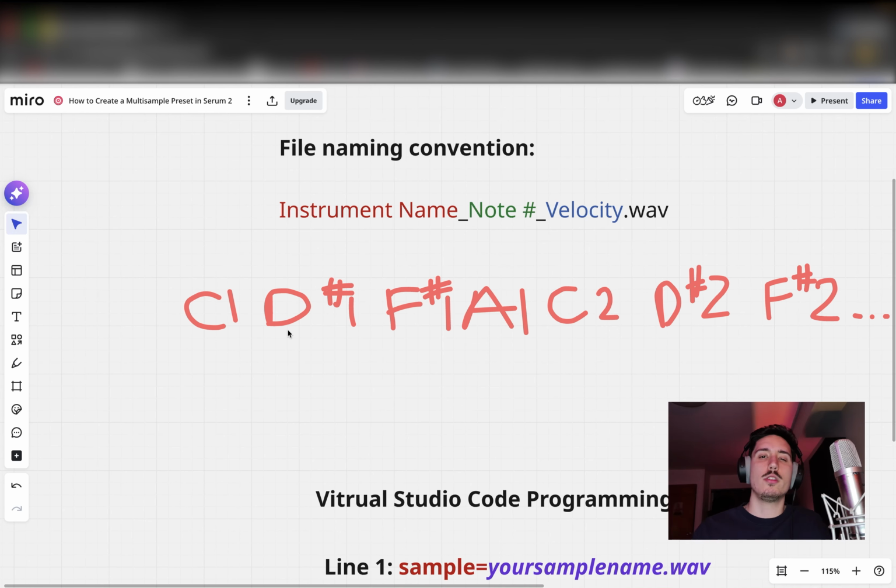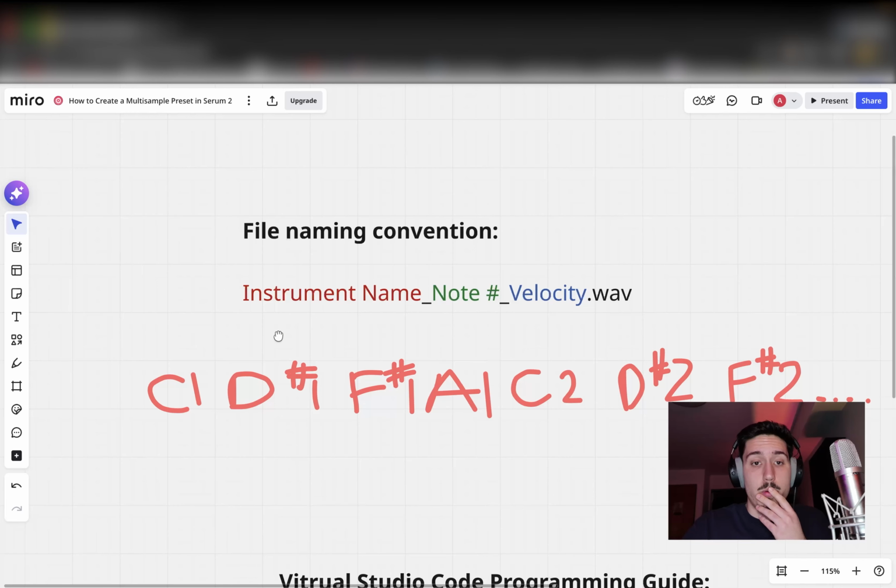I don't want to get too much into it because that's not really the core of this video. The next thing that's important is your file naming convention. Whenever you're sampling, you want to make sure that you have really good file organization, and you're going to see in a minute, when you start to make your .sfz file, when you start coding, if things aren't named correctly, it becomes very confusing very quickly if you can't find the right sample.